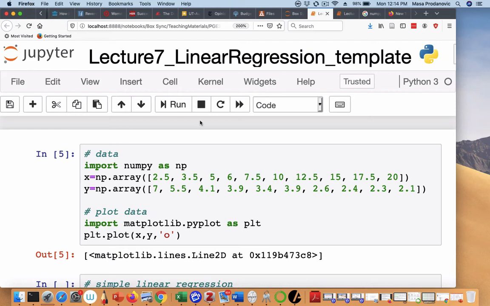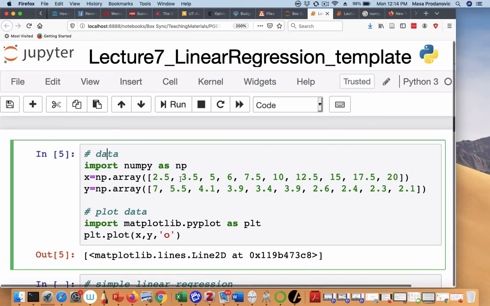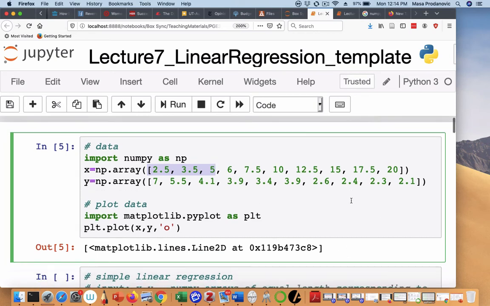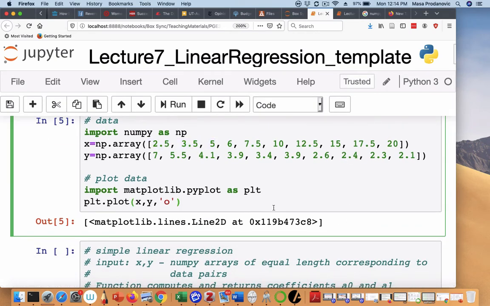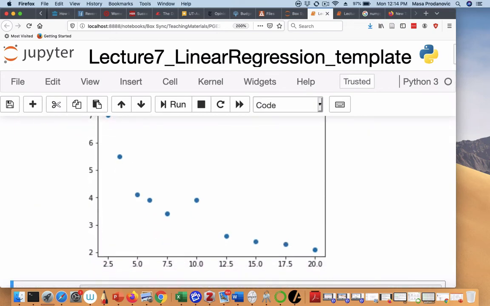So have you downloaded the template? Open it up. If you open it up, the first cell has just data. So the data that was on the slide is just typed in. And then the first cell is just plotting the data.